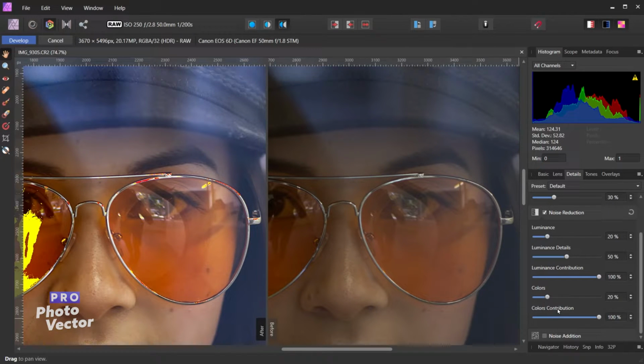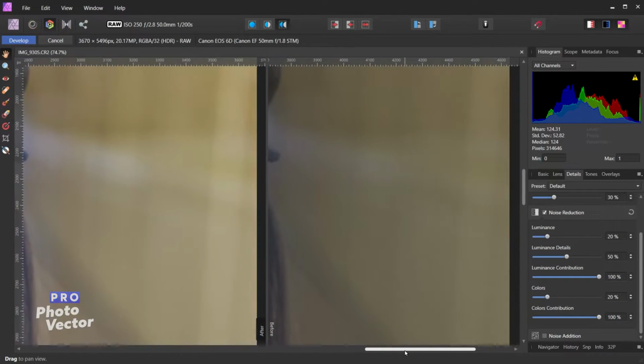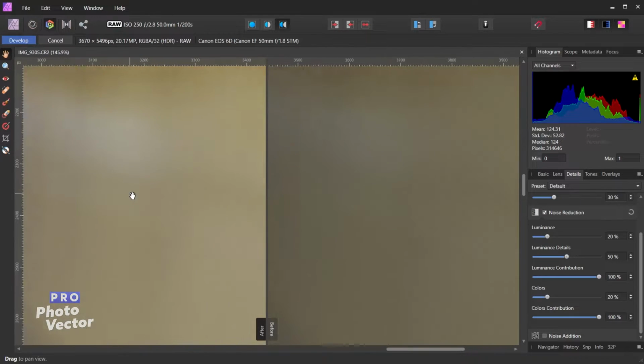Colors is for color noise, so luminance noise has to do with the pixels being assigned the wrong brightness. Color noise has to do with pixels being assigned the wrong color. If I turn this all the way down, you'll see what happens. You'll start to see some small color artifacts here. It's not too terrible in this image, especially since we have luminance turned up as well.